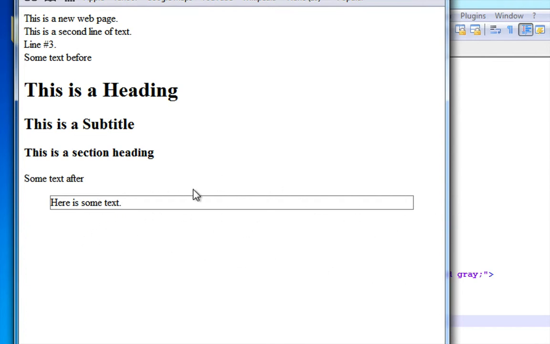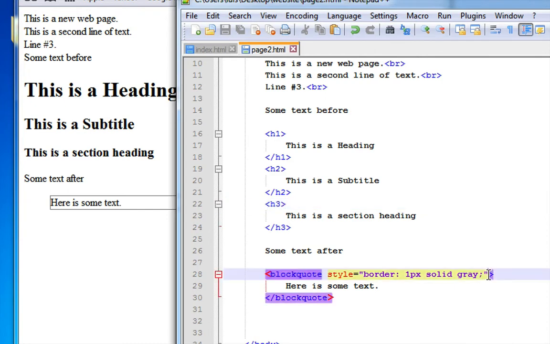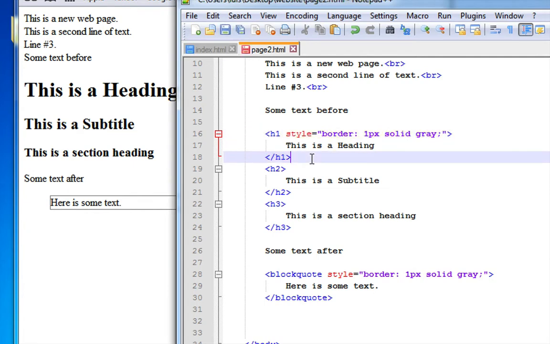Notice that it reaches all the way around. It goes from the left side to the right side. I could do the same thing for the heading. Let me copy and paste that into the heading number 1. So now we have the same style around the H tag right there.